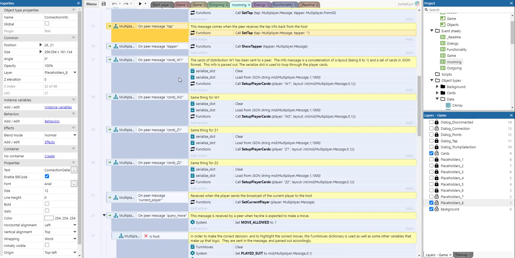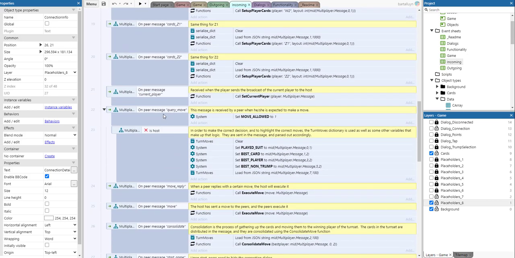So here we will send the distribution of the cards. So when dealing the cards, we deal the 8 cards to every player. This is what happens here. The cards of distribution W1 has been sent to the peer. The info message is concatenated on the end of the layout, being 8 to 1. And a set of cards is in a JSON format. The information is parsed out, and the serialized dictionary is again used to loop through the different player cards. So that happens 4 times here. So every time the player changes to indicate that it's his turn, this current player peer message is received. So to indicate that this is the player's turn.